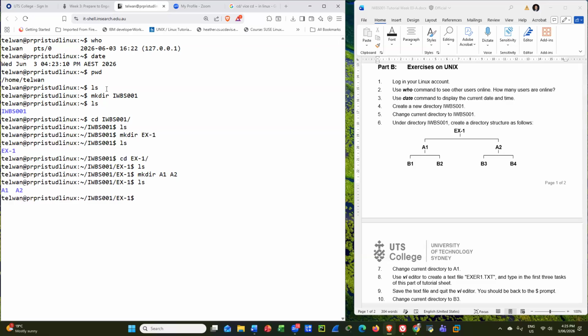So now inside the A1, can you create B1 and B2? So yes, no problem. Here it is. That's inside A1. Make two directories, B1, B2, and here it is.